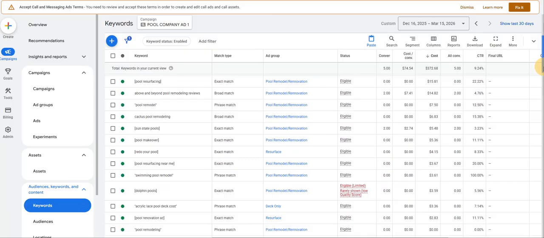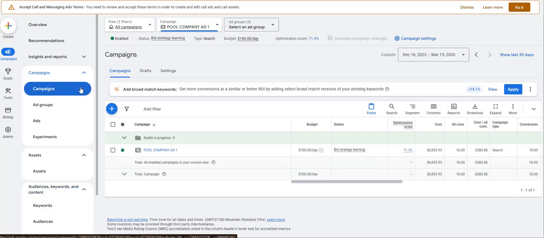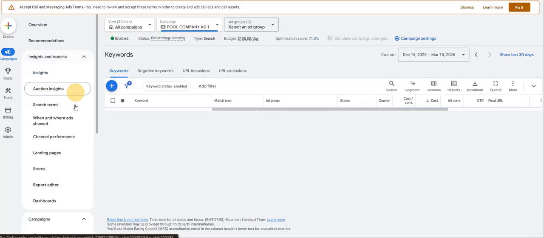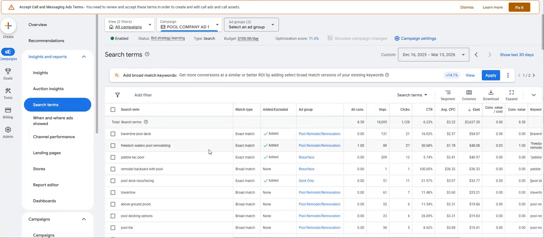Pool makeovers, a fourth ad group. Stuff like that, right? Target ad group segmentation by theme and search intent. Okay, so some cleanup here is definitely needed. Let's take a quick look at how the search terms look, and that'll tell us a lot as well, right?